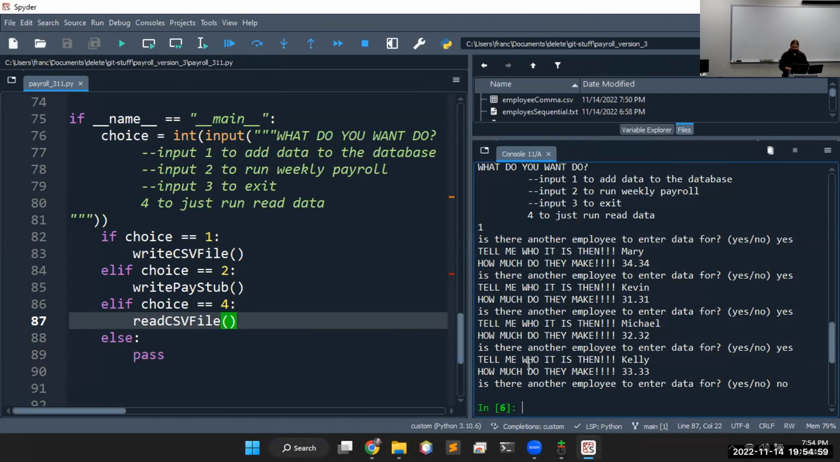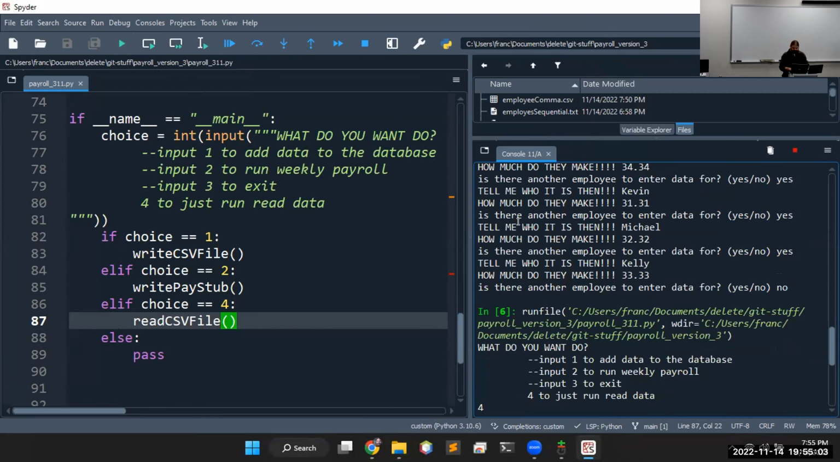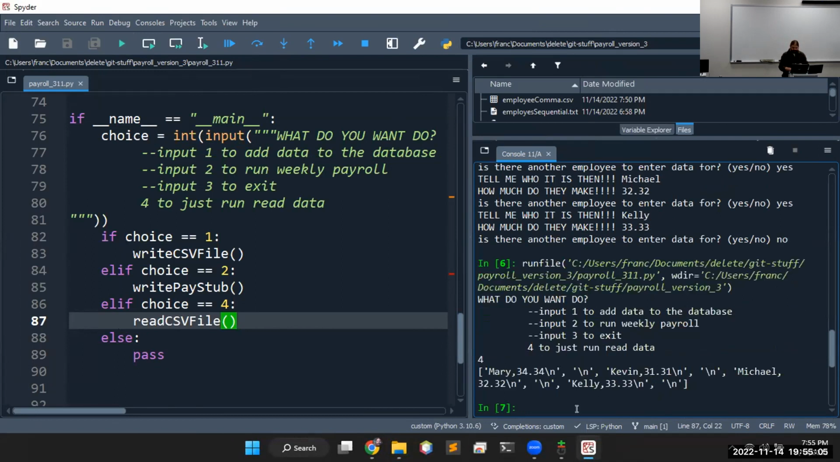I guess now I'll print that read one. So if I run it again and hit 4, just read it, notice we got an array, and our first element is a string that's kind of split by commas. Everything it read things back in with commas. So we want to split that up.